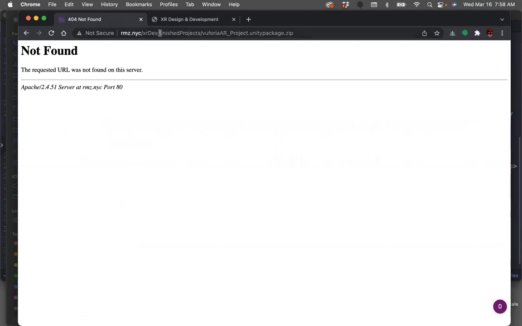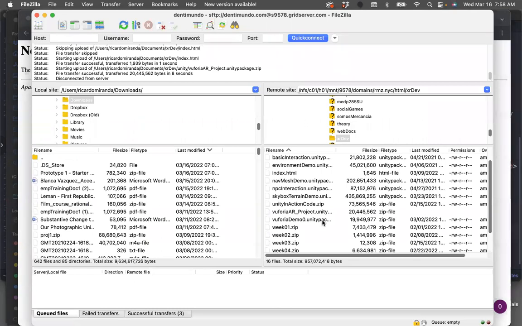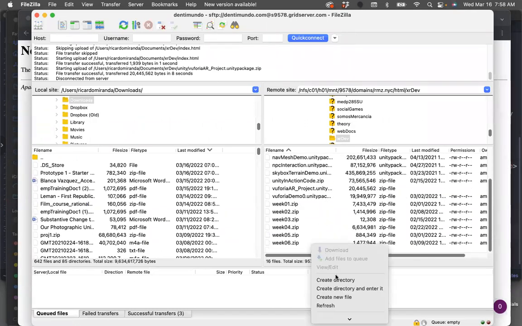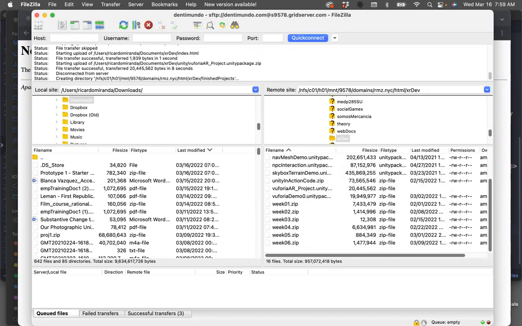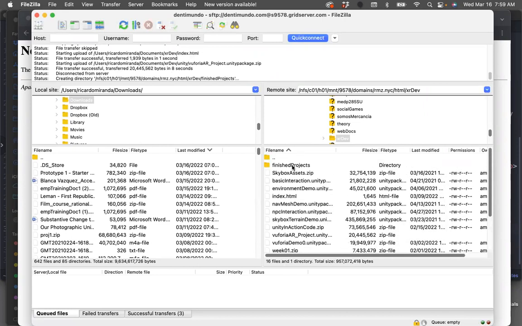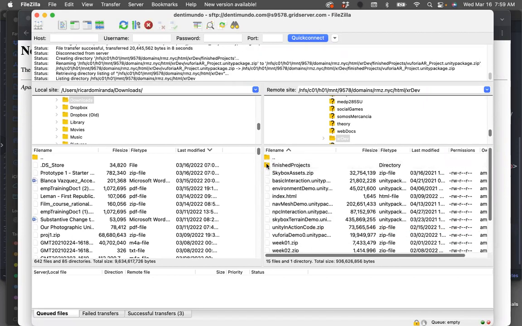I didn't create a finished projects folder and upload it. It's uploaded at the top level. So if I wanted that link to work, I would need to create a directory in my server space, and in this finished projects, move that package. Unity AR project. Let's put it in there.